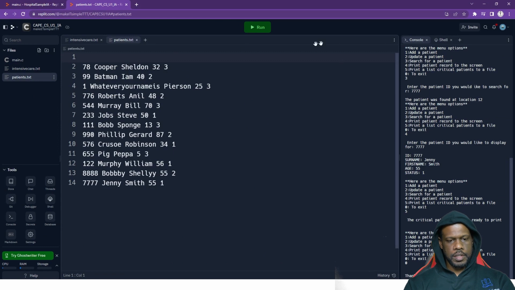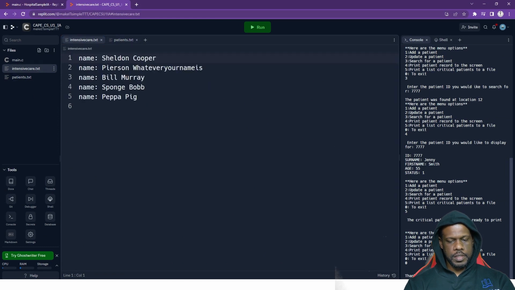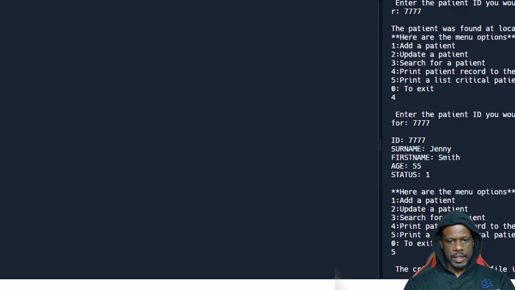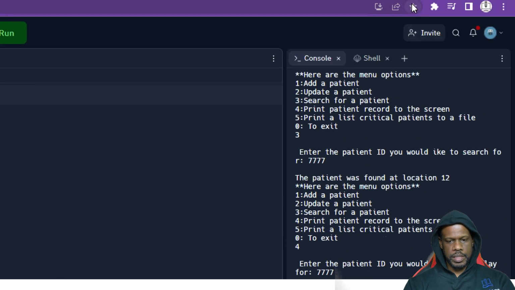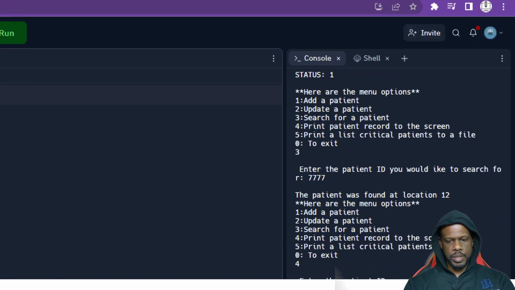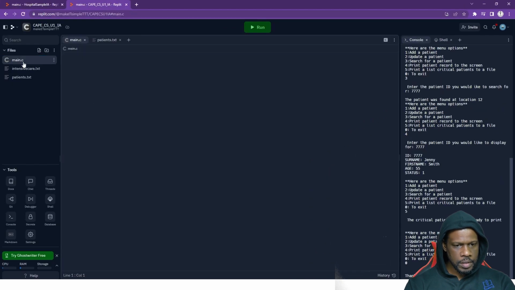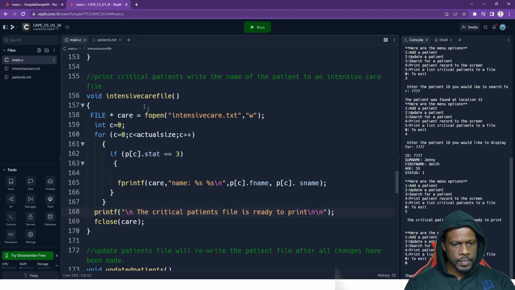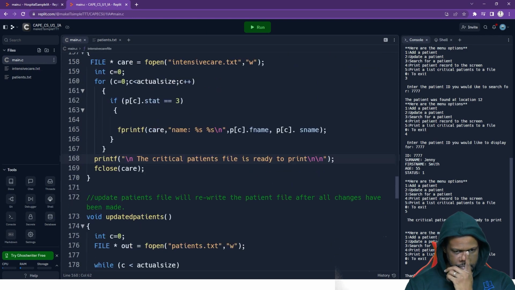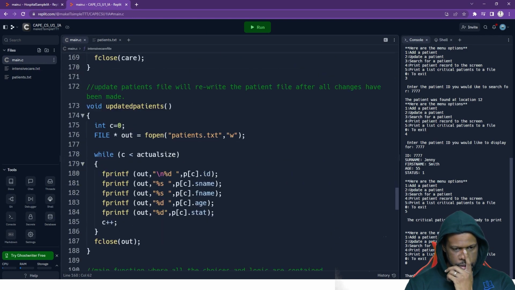All right, good. So our code is fairly neater, meaning that everything is not jumbled up. The only part is the patient was found on location 12, that's still jumbled up. So I'll just put a \n to fix that. Search for patients.